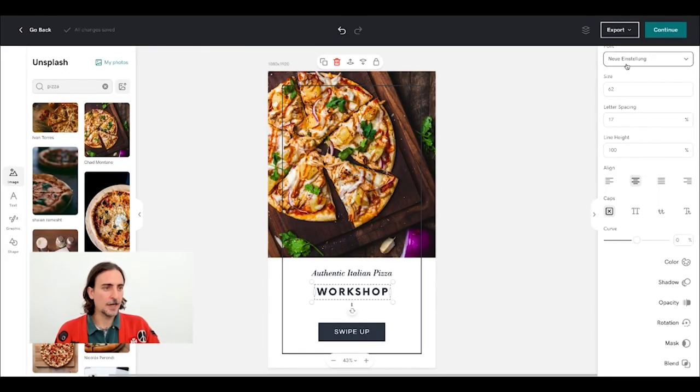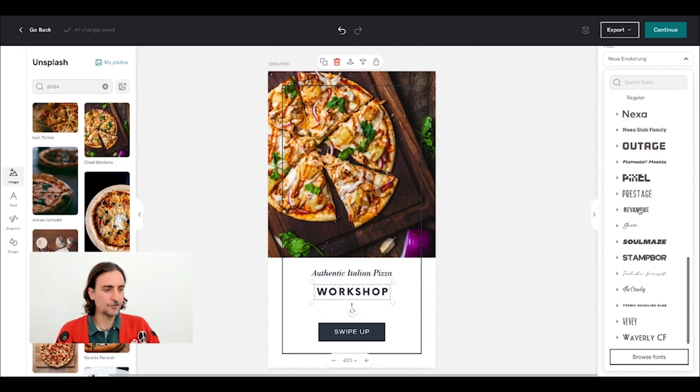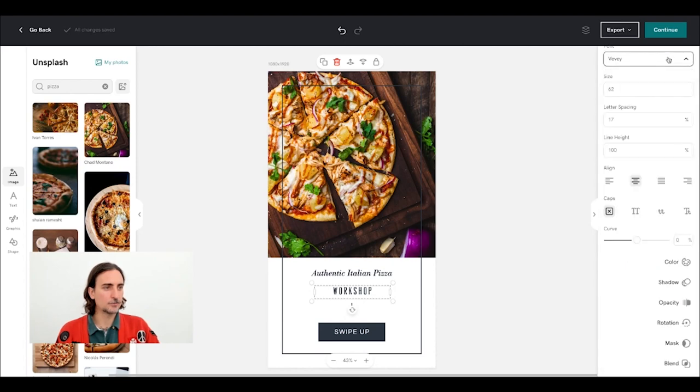For today, I'm happy to use one of my existing favorites. I think I'm going to go with Vevey. And yep, that changes it, but of course it's a little bit small now, so I will just modify the size here. You can either enter a specific number. That looks pretty good. Or you can just nudge it up and down with your up and down arrow if you want to just make incremental changes.